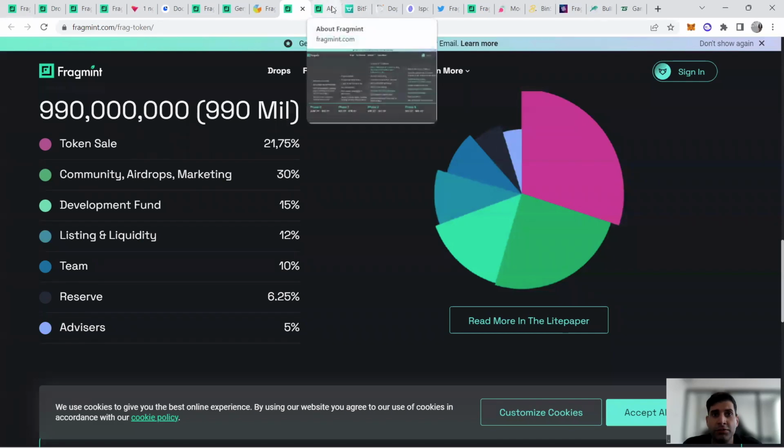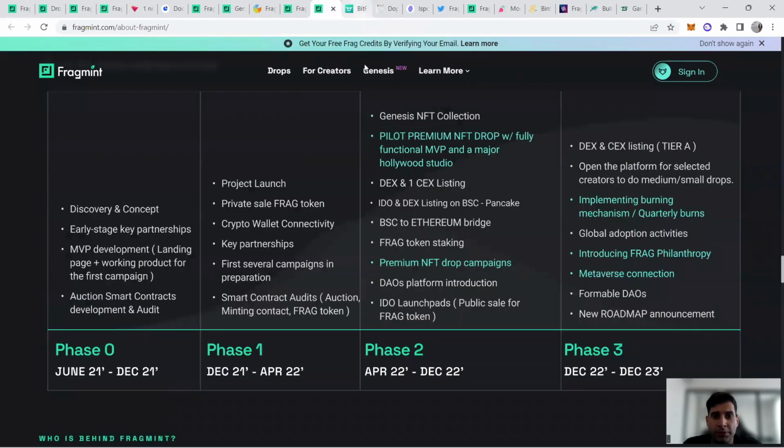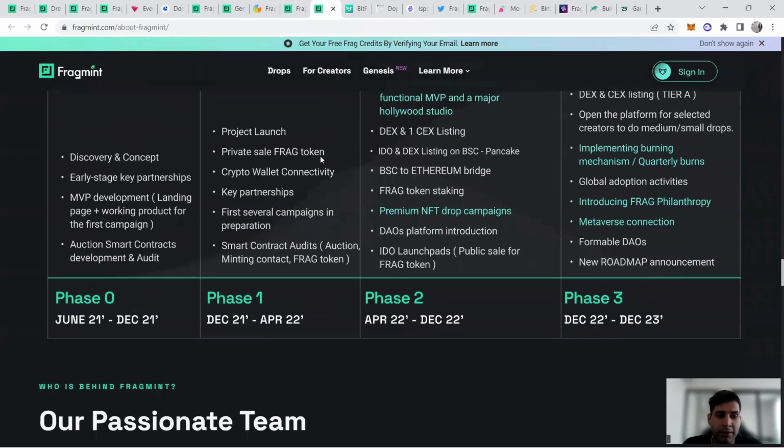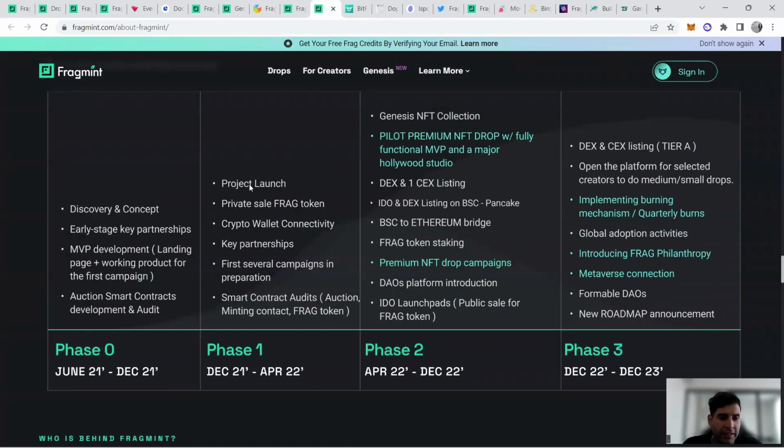Now, in terms of the teams and partnerships, before we jump into the roadmap, or maybe we just do the roadmap first. In terms of the roadmap, the phase last year was to do the discovery and concept between June to December and the smart contract audit MVP development. Next phase was between December to April to launch the project, private sale of the token, seed round, crypto wallet connectivity, partnerships, campaigns, and finalizing the smart contract.